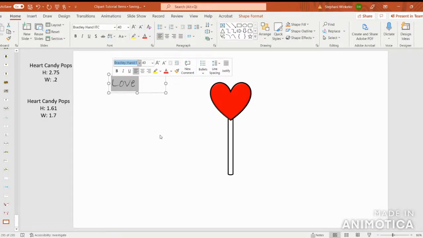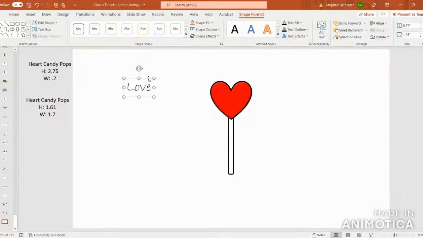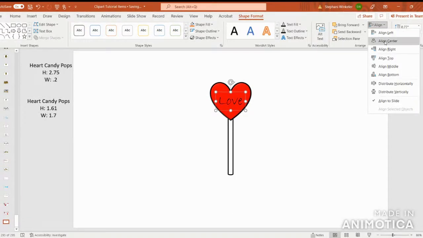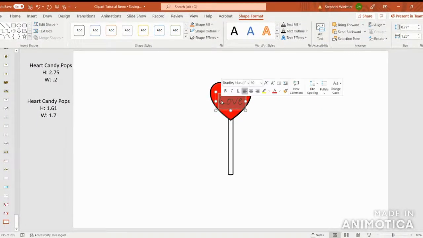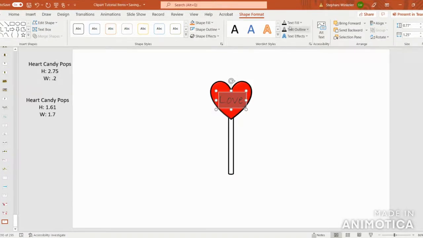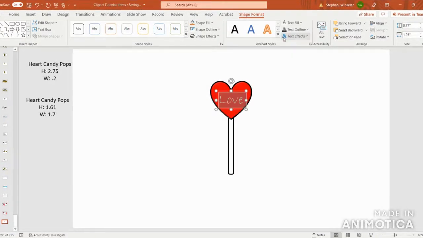And then once that's complete, I'll just bring the text box over to the center of the heart and select Align Center. Then I'm going to select a different color text. So I'm going to go up to Shape Format and then select Text Fill. And I'm going to put it in a white color.